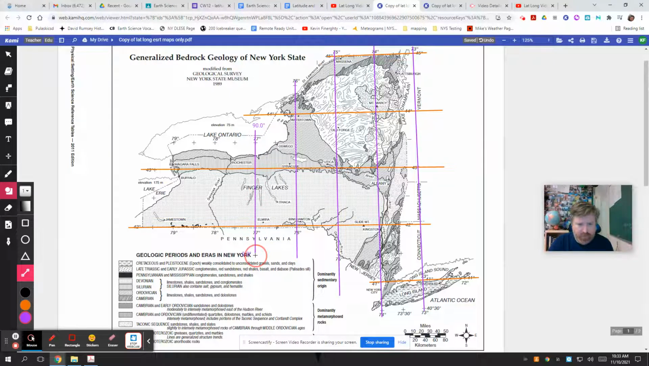77, 78, 79, and that should do it. 80 would be over there in that little nub of Pennsylvania. All right, perfect, beautiful. That's it. Those are the latitudes and longitudes we're going to deal with in New York.